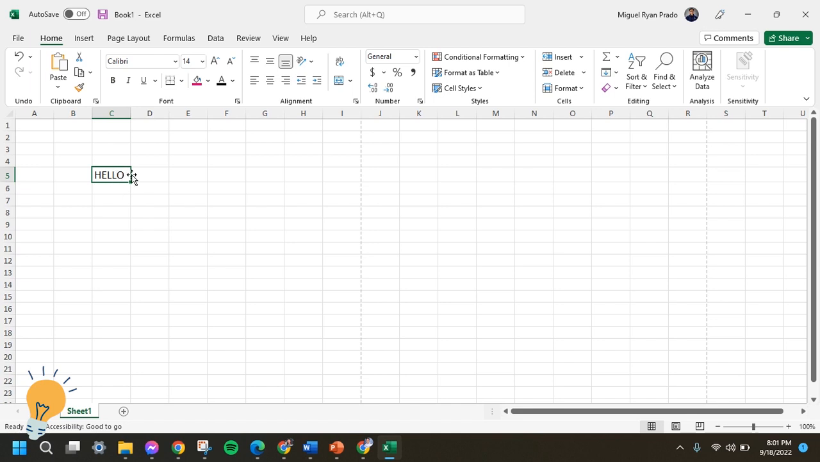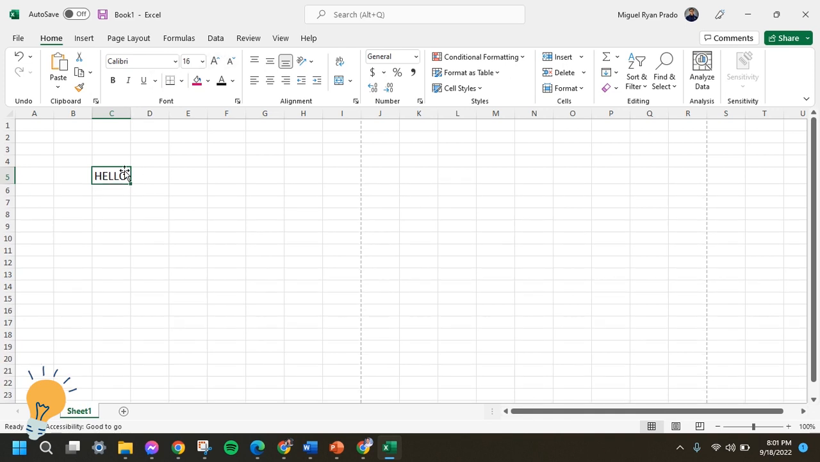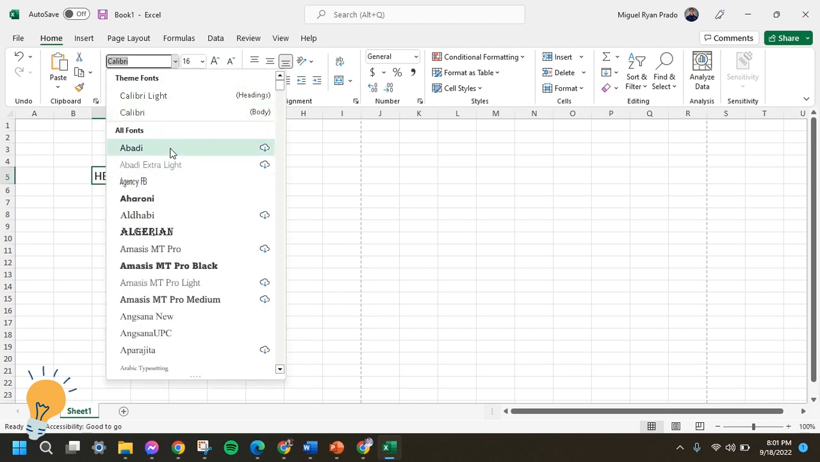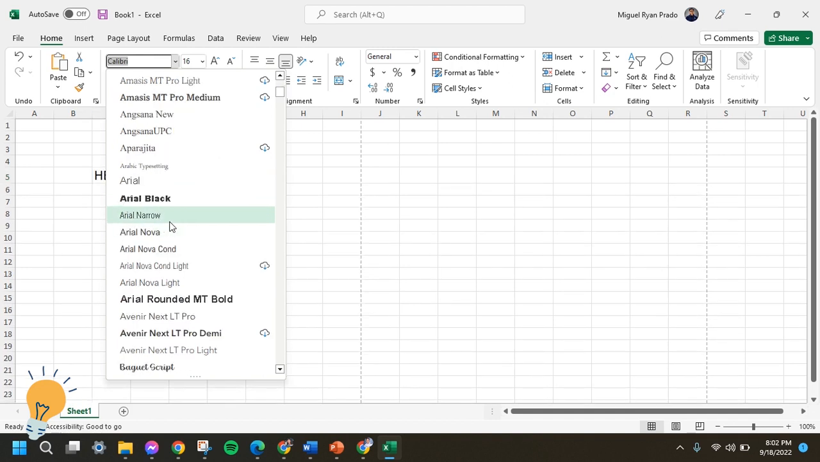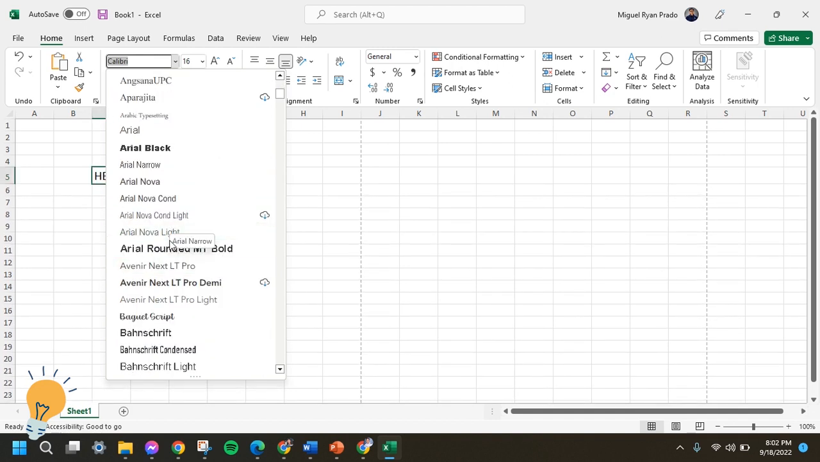For you to proceed in changing the font style of this word, you need to click the home tab right here, and you should be under font. And then under font, you'll see an option right here, and this is for font styles. So you just need to click the drop box right here. Click that one, and there, you'll see several options that you can choose for the font style.